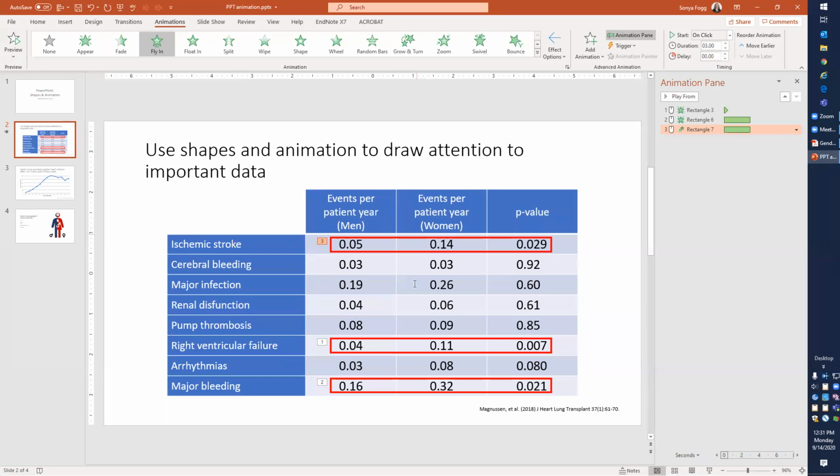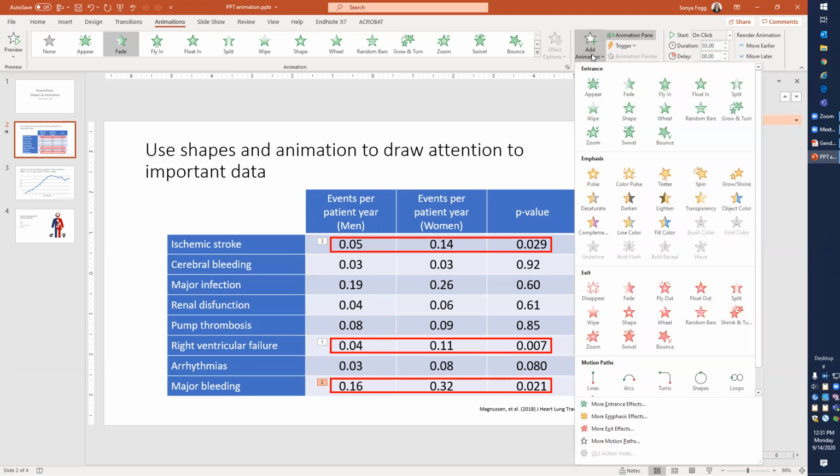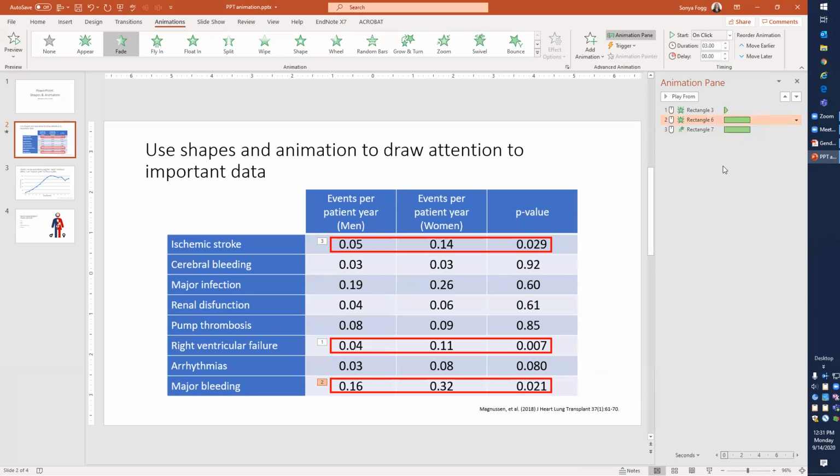So I wouldn't use all 3 effects in the same slide, but I just wanted to demonstrate them to you. I would pick your favorite one and make them all that effect. So you can come here and you can edit the effect type from here. And you can also reorder your effects.